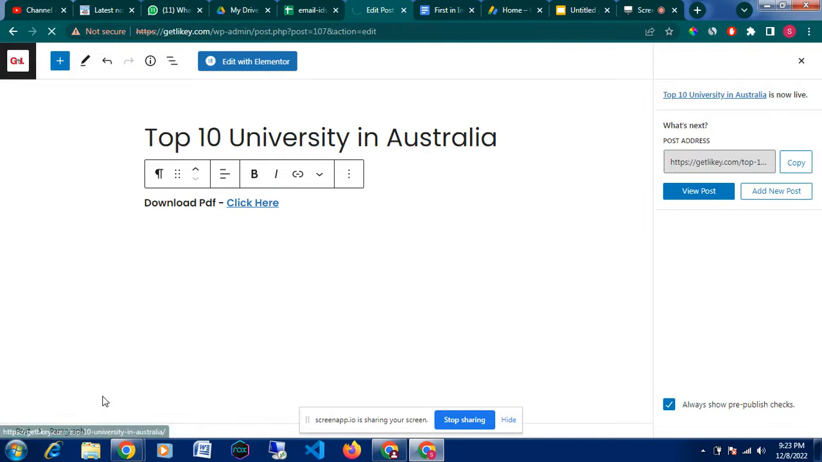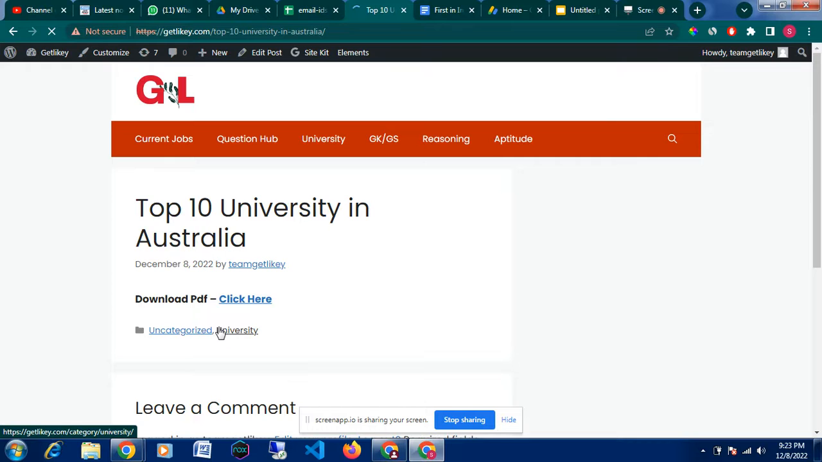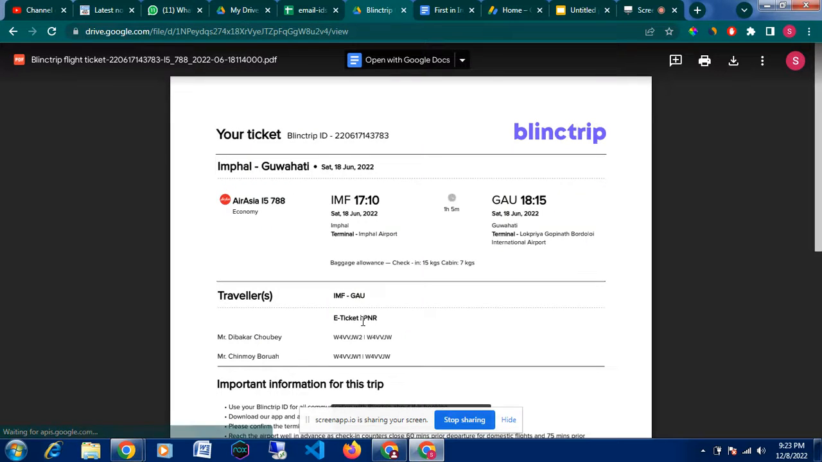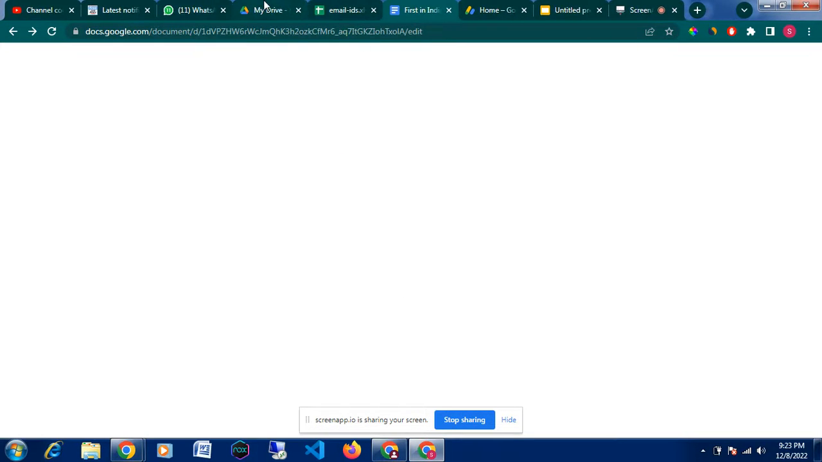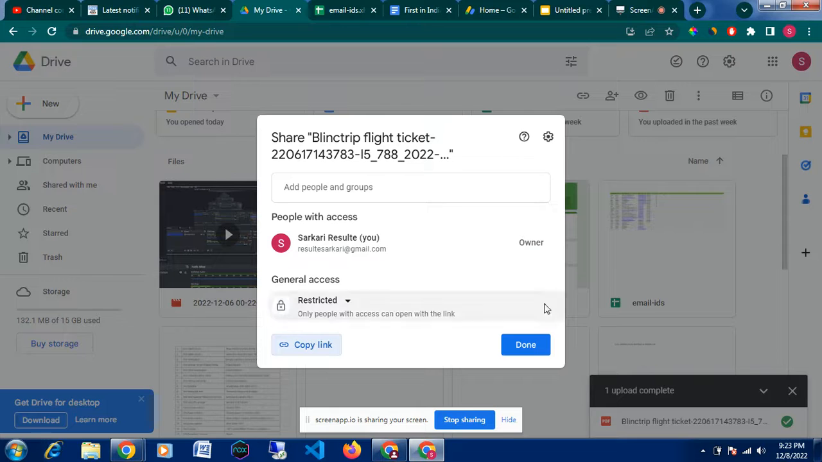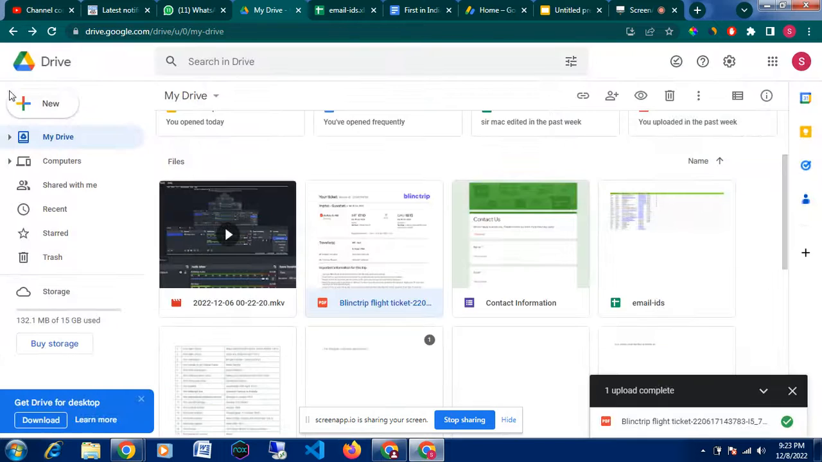Thereafter, on View post, we see Download PDF. You just click here, and you see your PDF file is uploaded. Here you can upload any type of document in Google Drive. If you want to upload your video or anything else, you just have to upload it first in Google Drive.